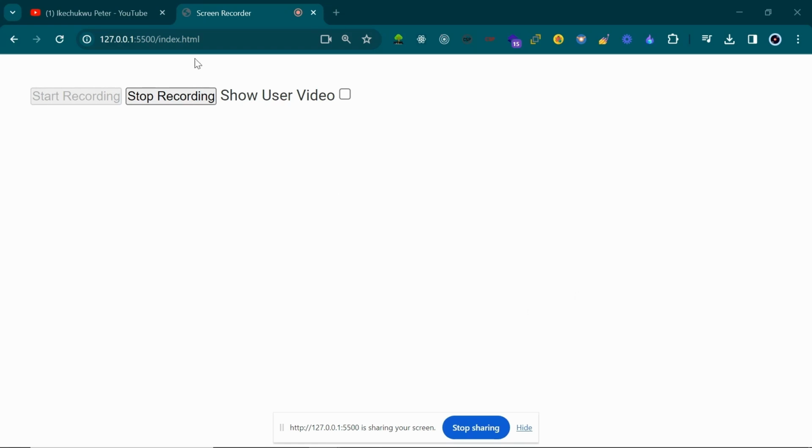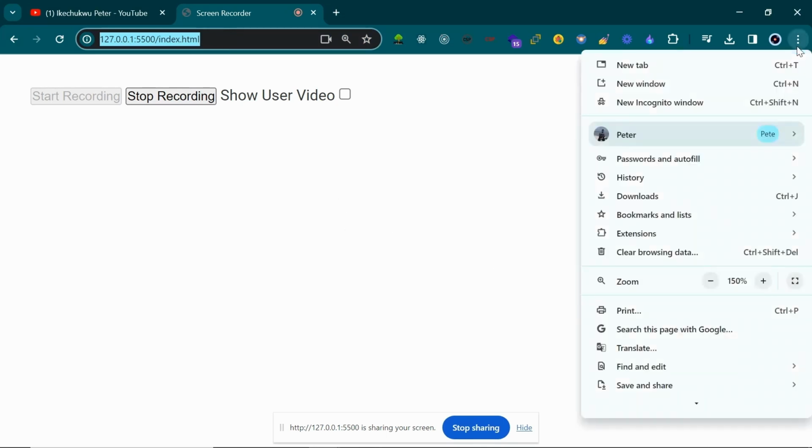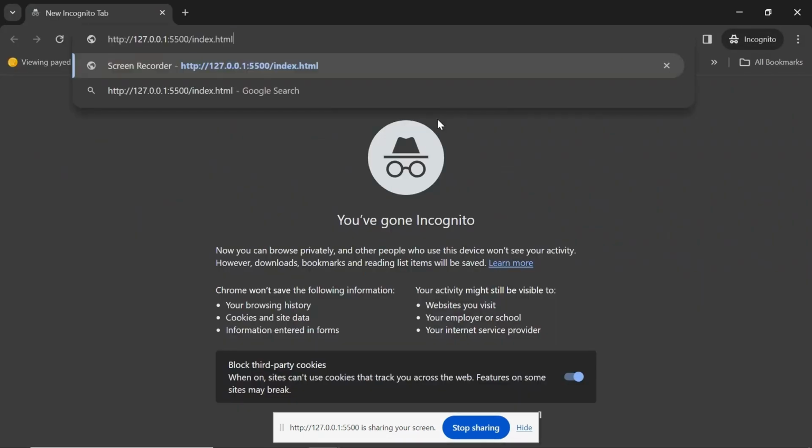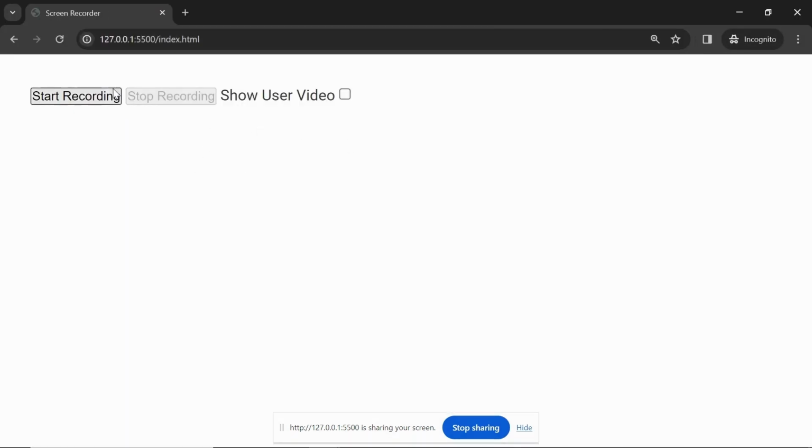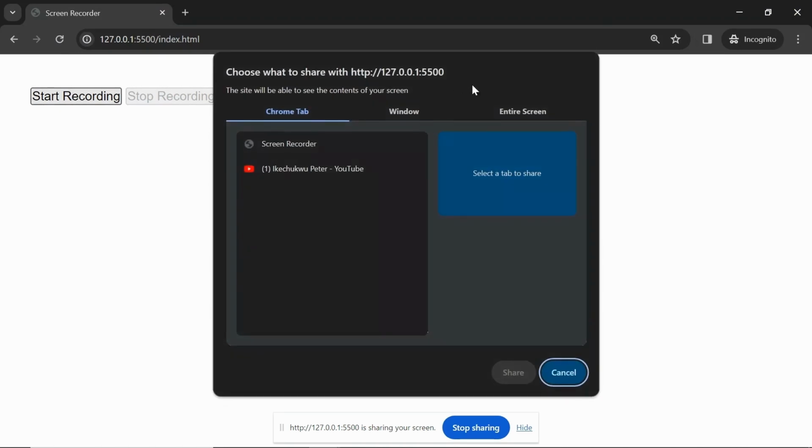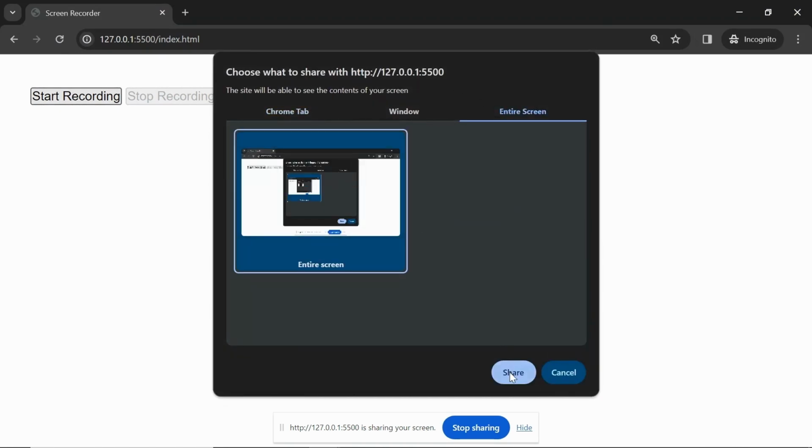To show you, I would copy this URL here, which is my localhost, to show you that this is what I'm using to record this. And then I'll go to incognito and I will click here. You see the same thing. I'll click on start recording. I'll pick a screen and I'll share.